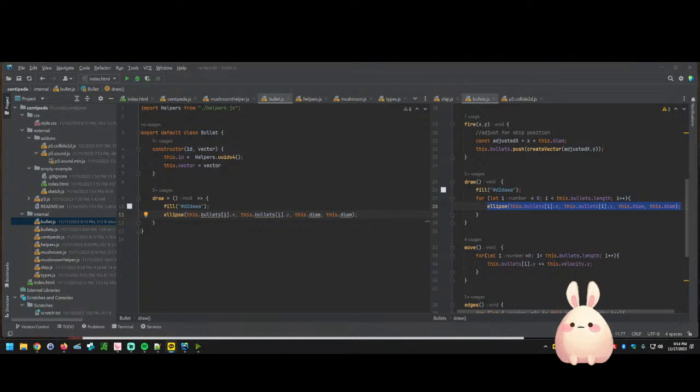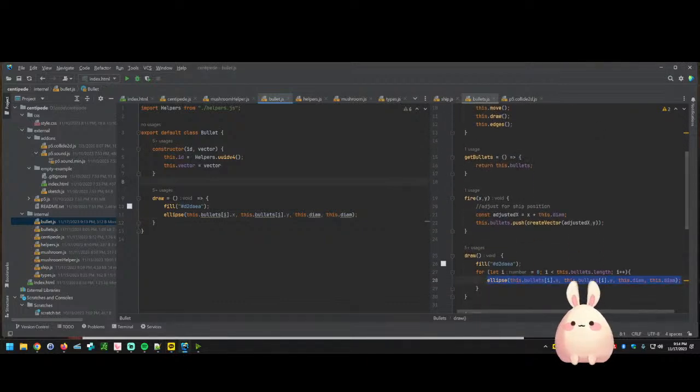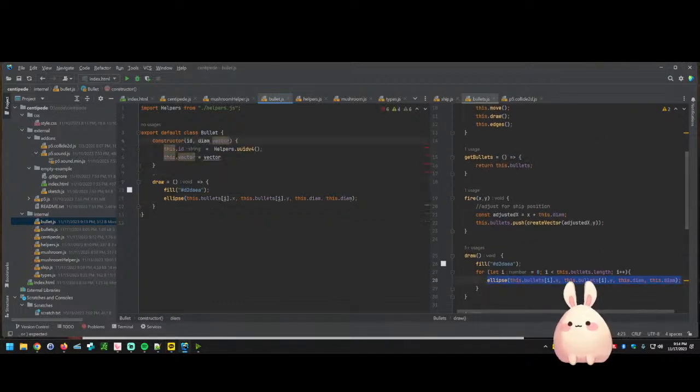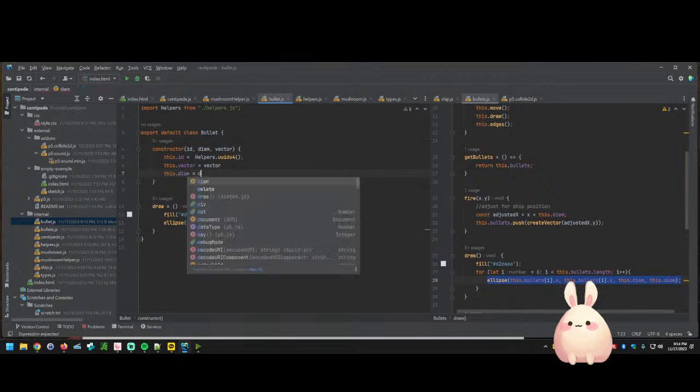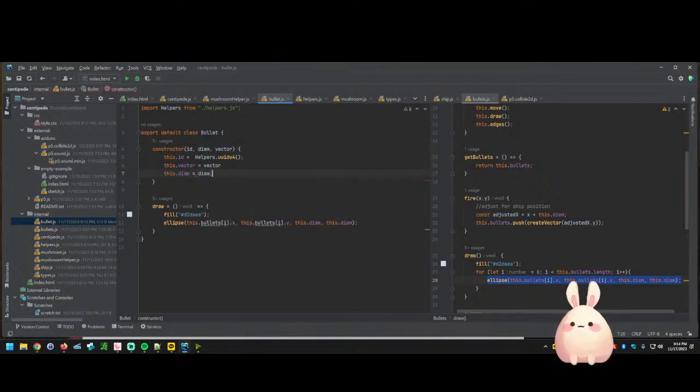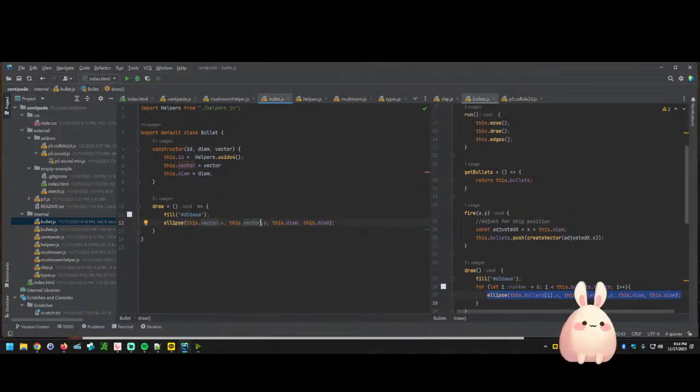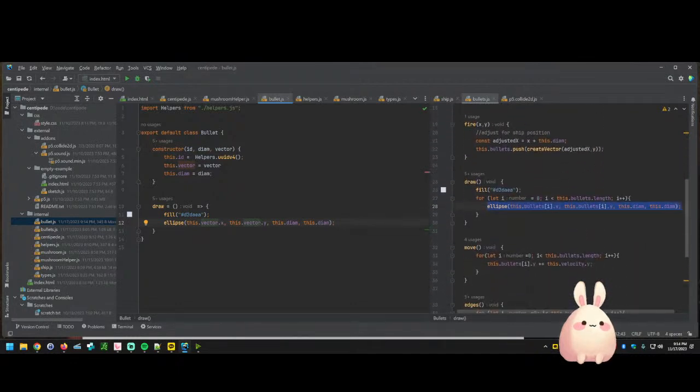Let's see. Oh yeah, and we should send in the diameter. It's going to be equal to diameter. So, and then what we'll say is this dot vector. Yep. This dot vector equals this dot diameter, and that will draw you. And it won't move you though.